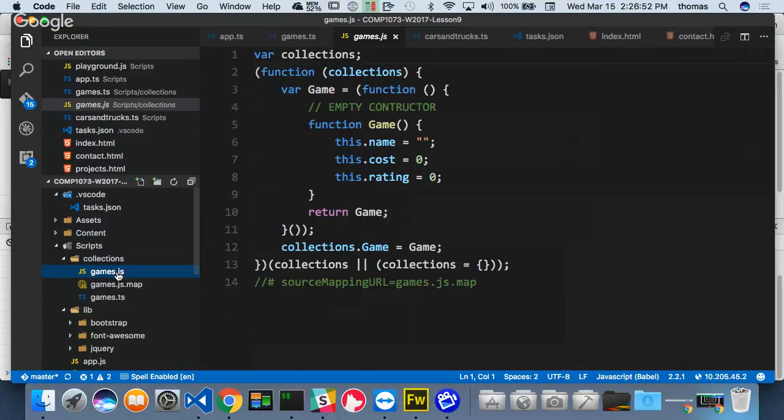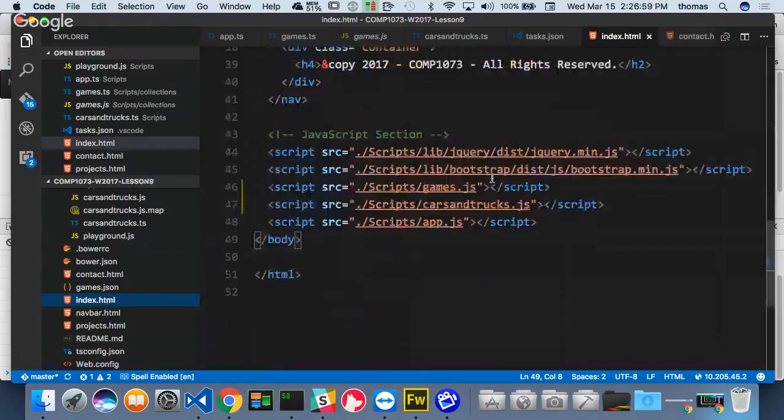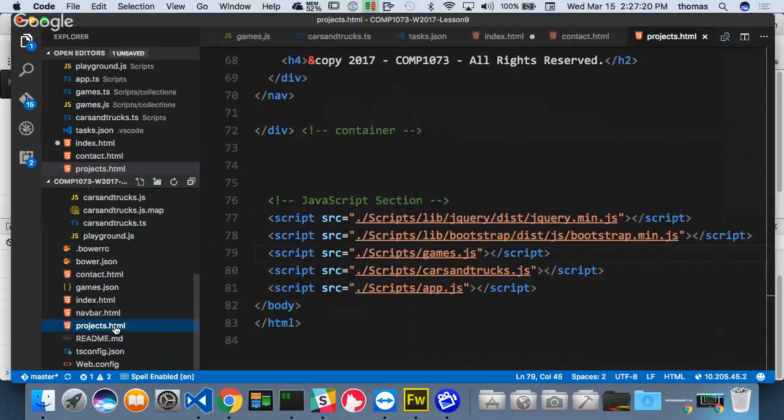Well, I have a problem now. There's a couple of problems. One, in my index.html, it's not pointing to the right place anymore. It's not in scripts games.js. It's in scripts collections, right? Games.js. I'm going to copy this whole thing into the contact.html, as well as projects.html. All right. That's one thing.